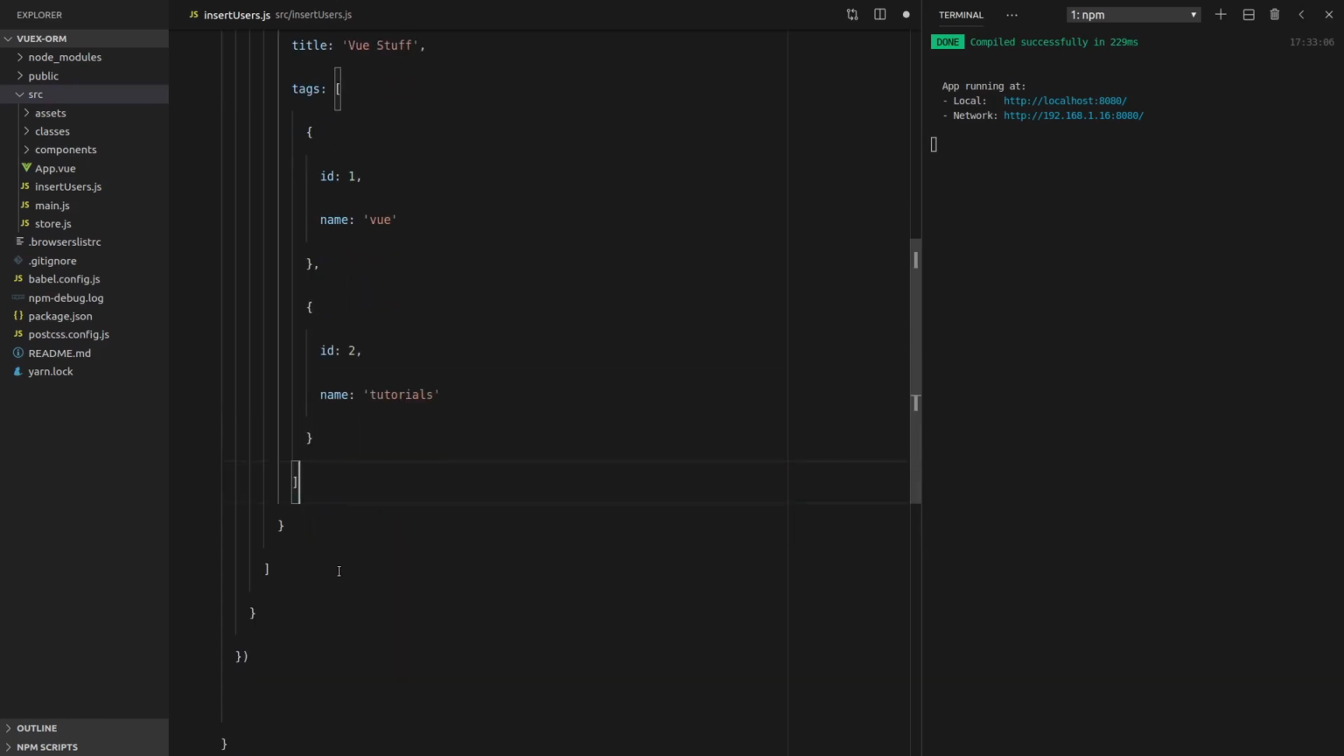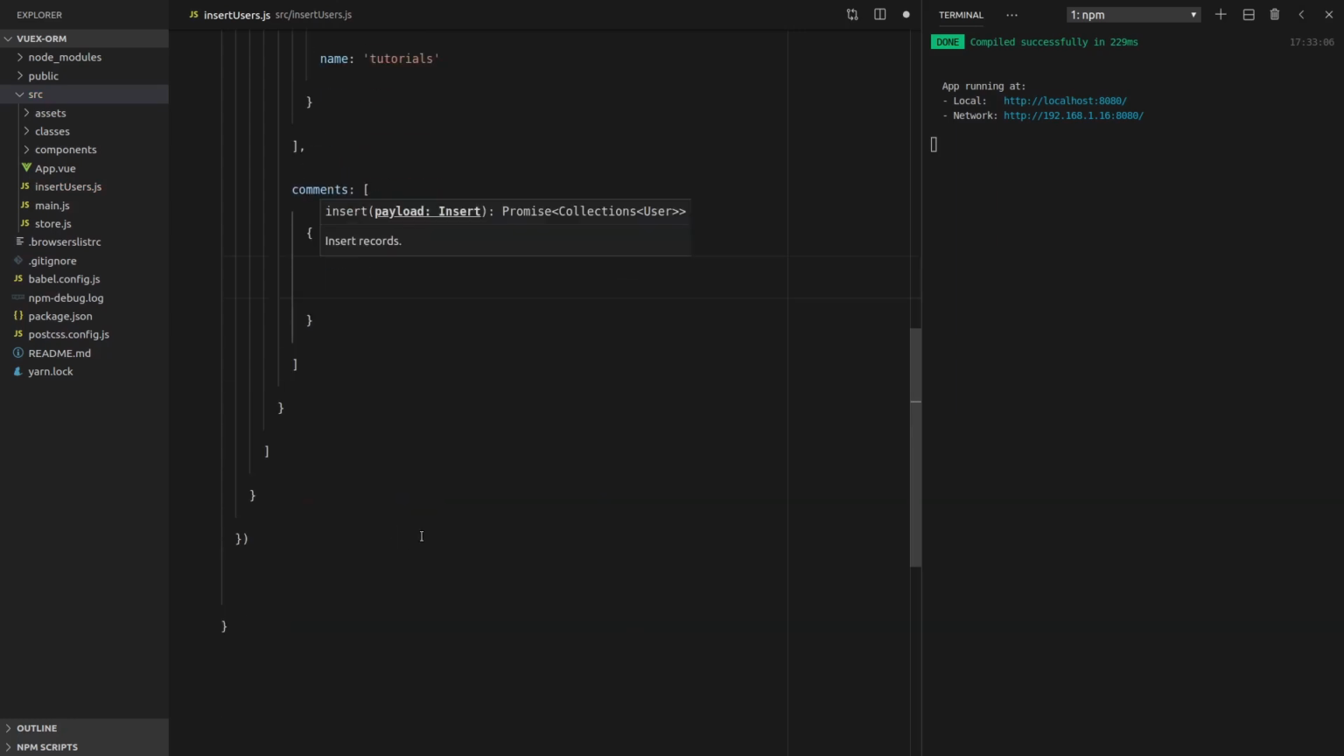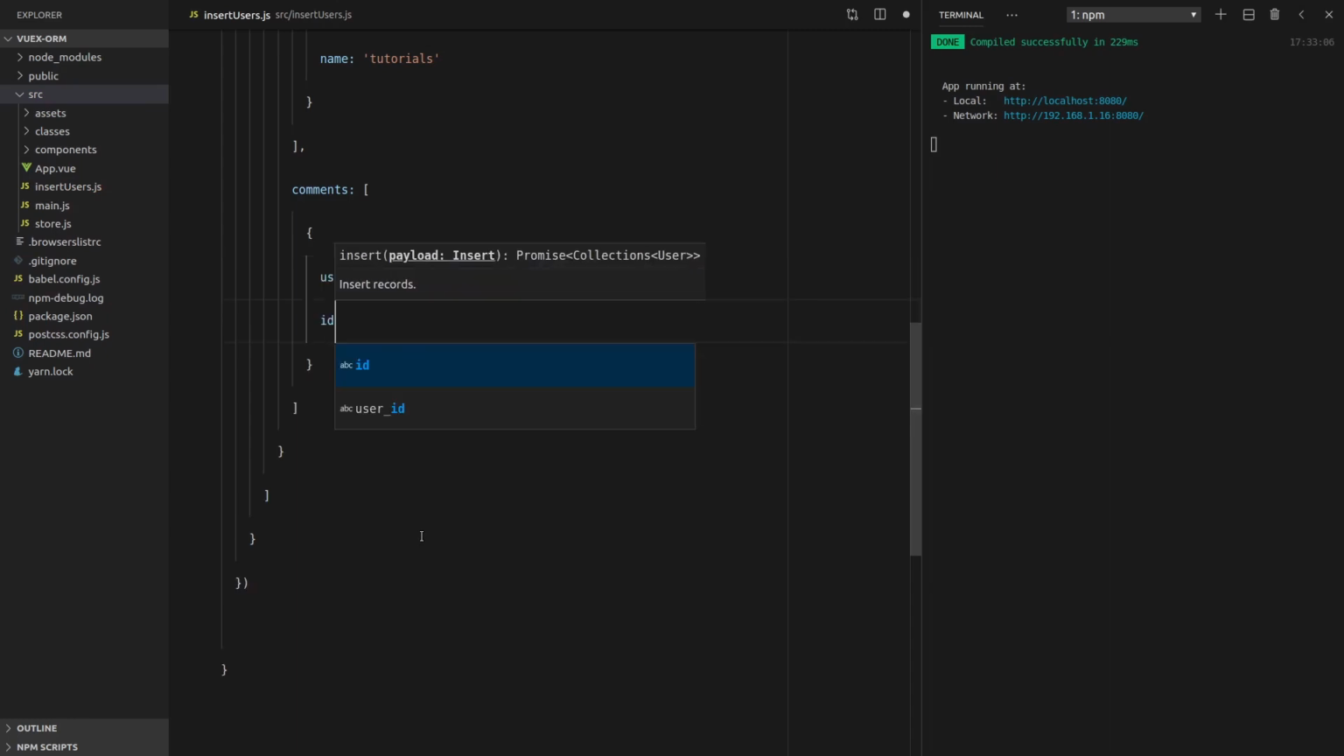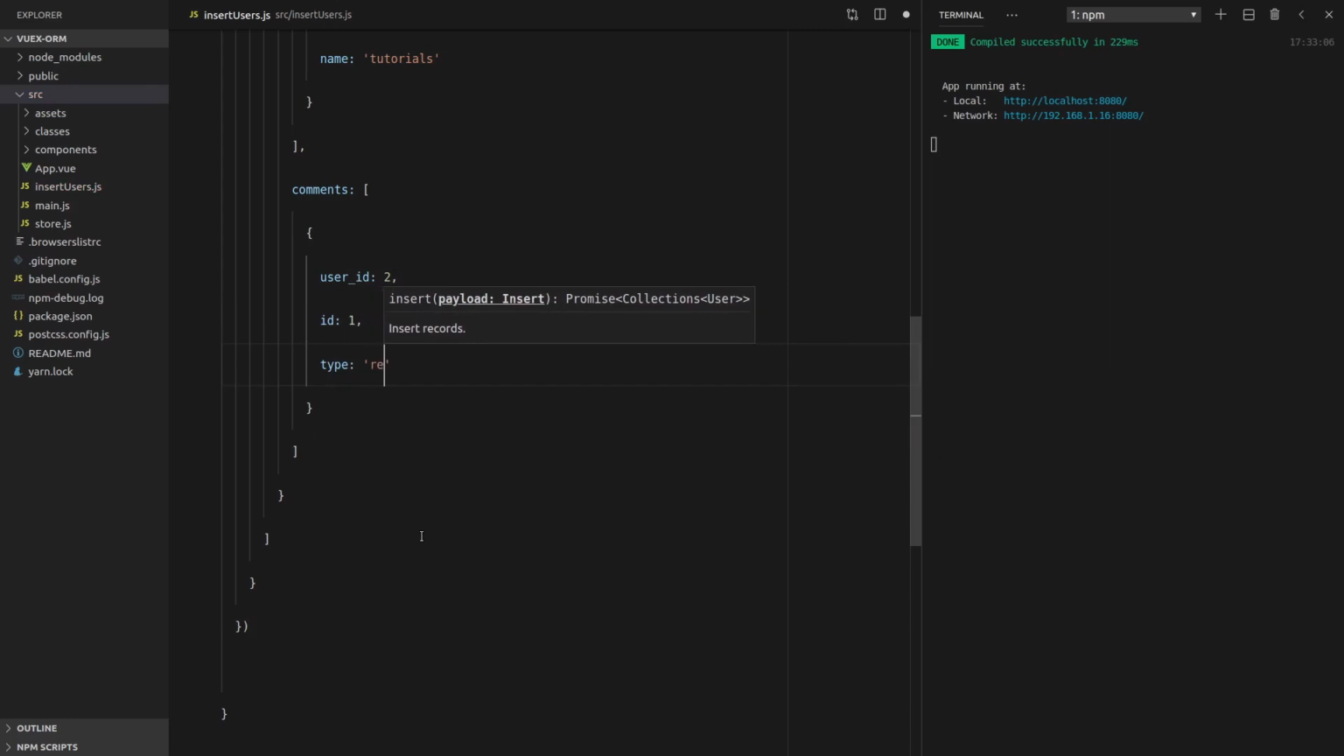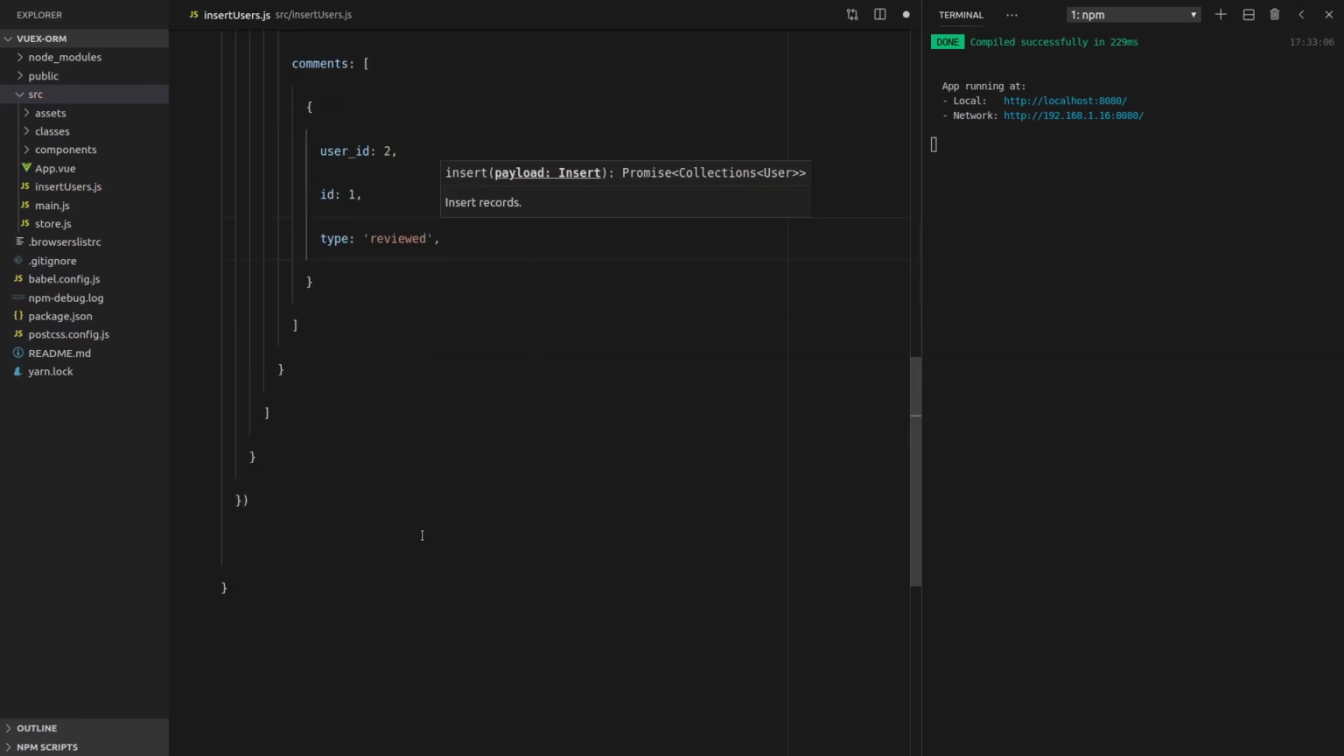And now we also want to add some comments here. So comma, comments, throw in an array and an object. And the first thing is going to be the user ID. The first comment can be from a user with an ID of 2. We haven't built them yet, but we'll build them in a second. And the comment's ID will be equal to 1. Type will be equal to reviewed. All right, so this comment has been reviewed.